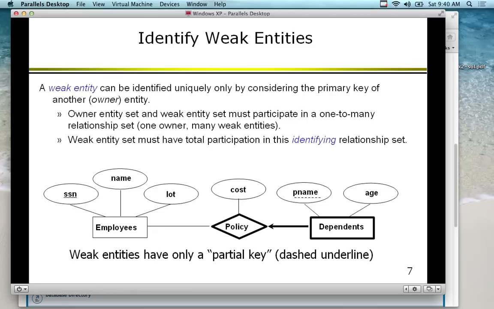So a weak entity can be identified uniquely only by considering the primary key of the owner entity. So we look at the owner entity and we go, well, employees, there's a policy, and then there's dependents. There's dependents that are on this policy, and there's a cost that's associated with the policy, and there's a name and an age of the dependent that we need to keep track of. And then the weak entity set must participate in a one-to-many relationship set, one owner to many different weak entities. Otherwise, you wouldn't actually have it as an entity, you'd use a field instead.